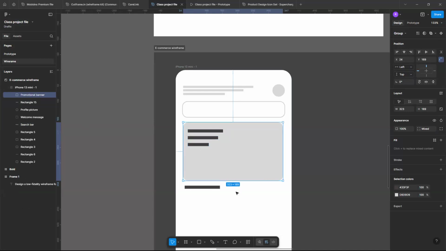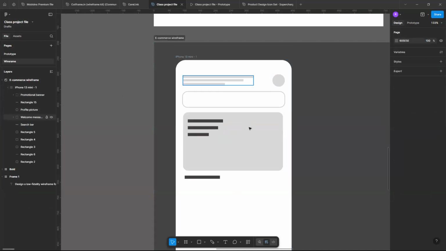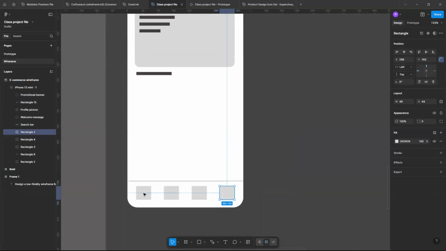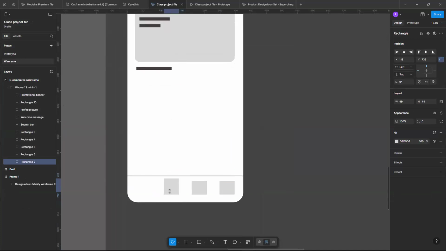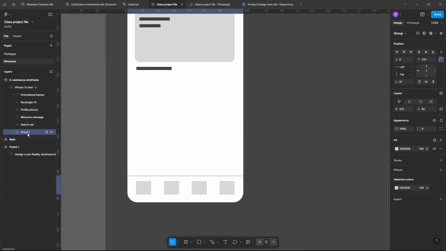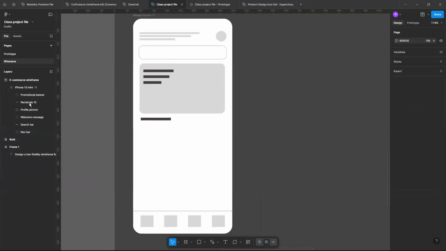All right, so it really helps when you name things on your layers panel so that at any point you're not confused on what anything is supposed to mean. Okay. So these four items here are your nav bar. So I'm going to just select all this.